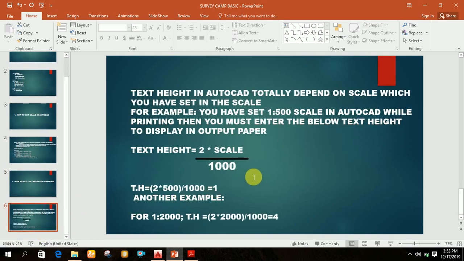Text height in AutoCAD totally depends on the scale which you have set in AutoCAD. For example, if you have set 1:500 scale in AutoCAD while printing, then you must enter the below text height to display in the output paper. The formula is simple. The text height is equal to 2 × scale/1000.